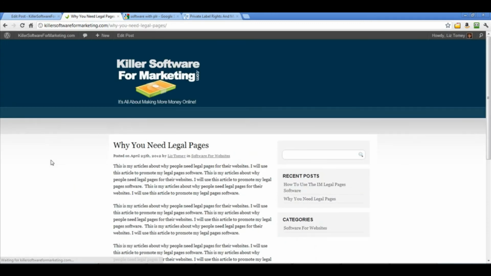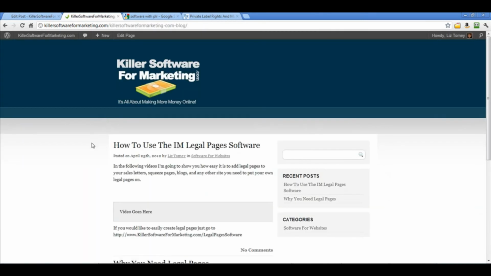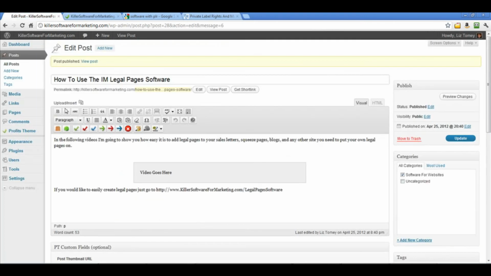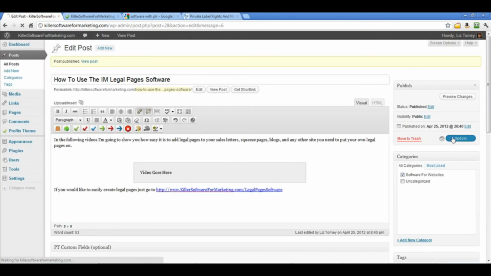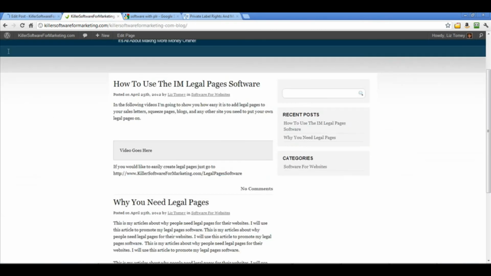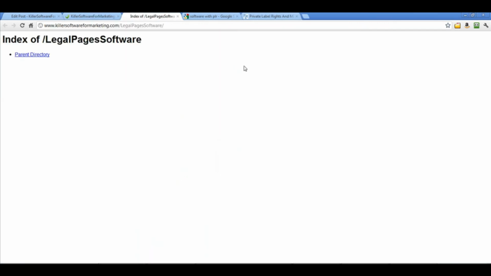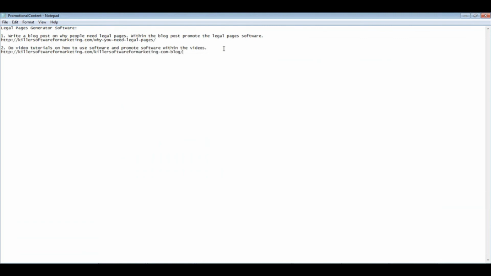And now, when I go back to my blog, how to use the IM Legal Pages software, blah, blah, blah. Now this, I did not link it, so I need to go in here and copy this. Click the link button. And I'm going to make it open up in a new window. Click Add Link, Update, refresh. And there we go. So when people click on this, if my sales page was here, they could come here. If I had my order button on here, they could buy from me and get the software for themselves. So I'm going to take this link and put it right here.